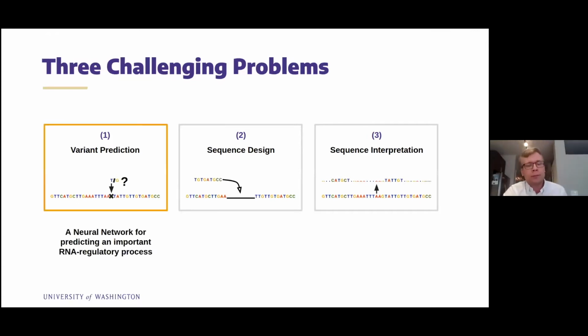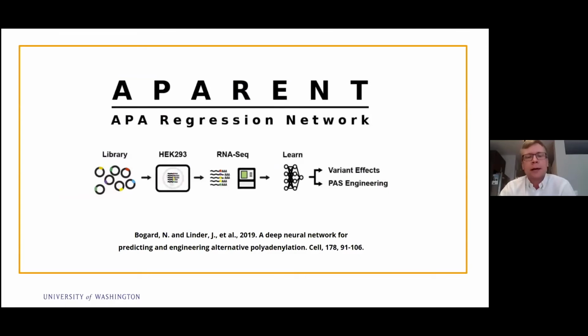So the first problem that I'm going to talk about, variant prediction. In this context, I will present a neural network that we developed in the lab for predicting an important RNA-regulatory process. So let's jump into that. This model is called APARENT, or APA regression network, which is a deep neural network that we trained on a very large set of massively parallel reporter assay data to predict an RNA process called Alternative Polyadenylation. And this work was published in Cell a while ago.